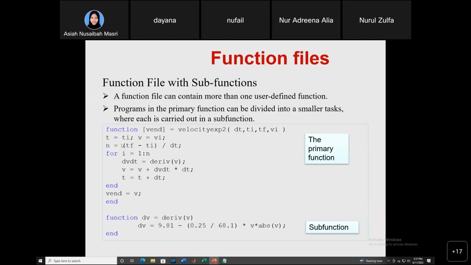Okay, this is another example. Another interesting thing is that in one function file, there can be more than one function, one connected function. So we have here at the top the primary function, and we also have a subfunction. Later on in chapter 3 and so on, we will see more complex equations where we can actually divide the equation into smaller equations. During that time, I'll show you how to write it as a command.